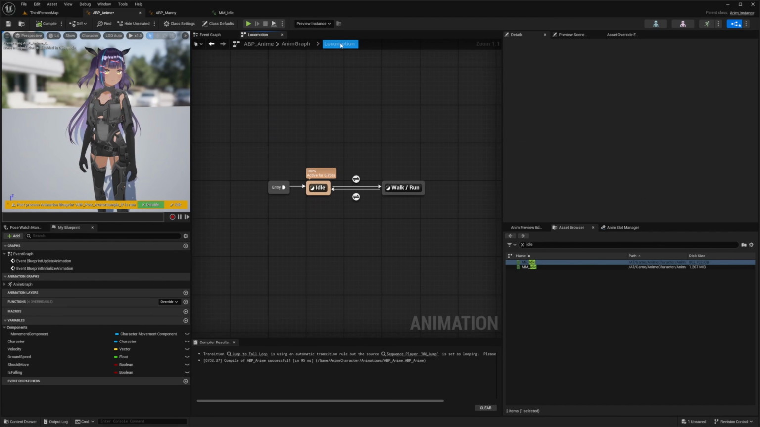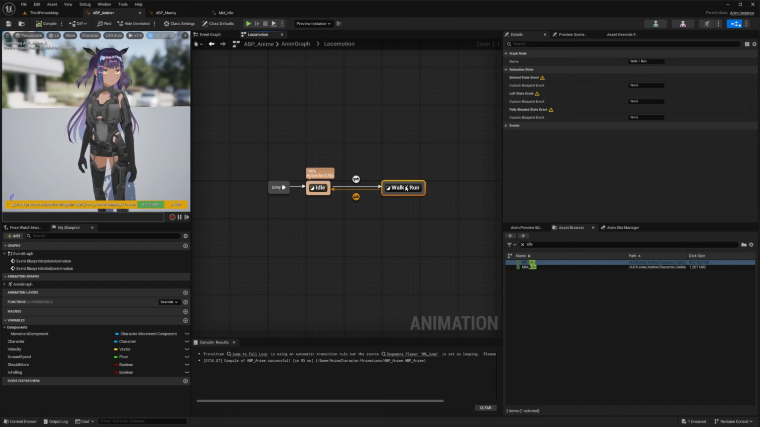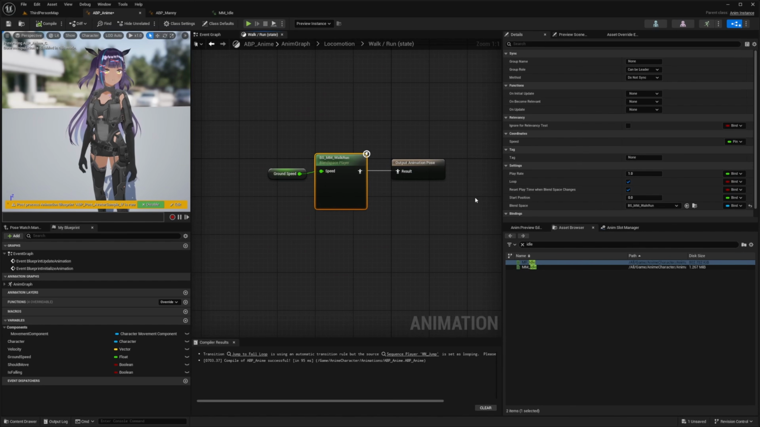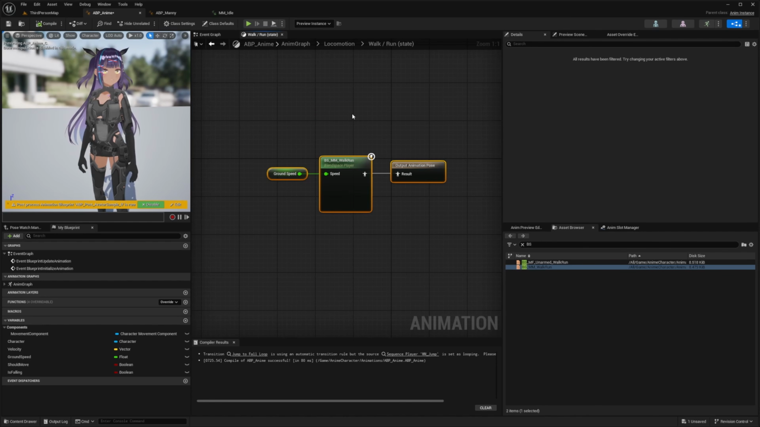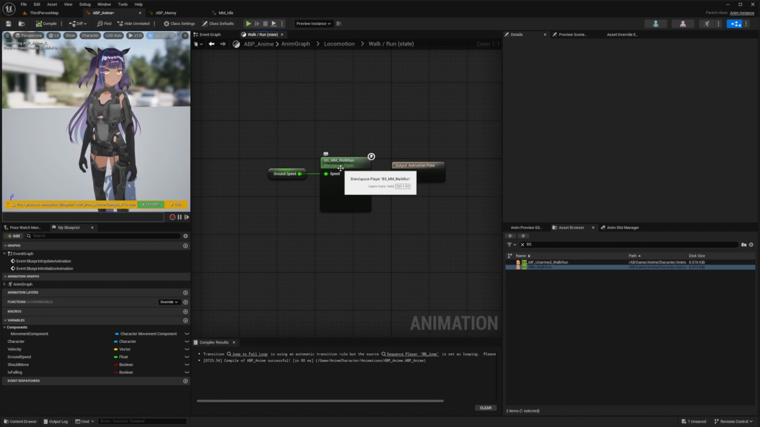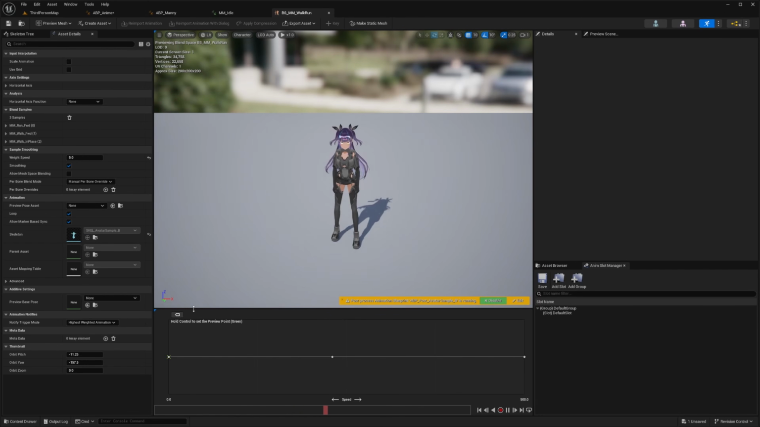I'll go back to the locomotion, and then for the walk and run, I'm going to change it over to the blend space we retargeted. So I'll do the BS MM walk run, connect ground speed up here, like so. And just like that, hit compile. Boom. I want to double click on this BS MM walk run just to double check. So yeah, it did retarget correctly. So I'm pretty glad about that. And this looks good to me.